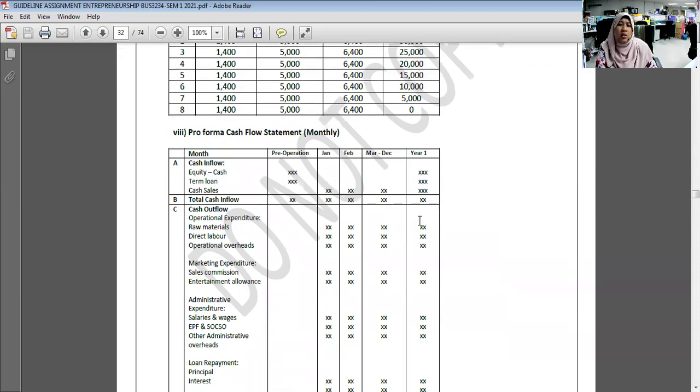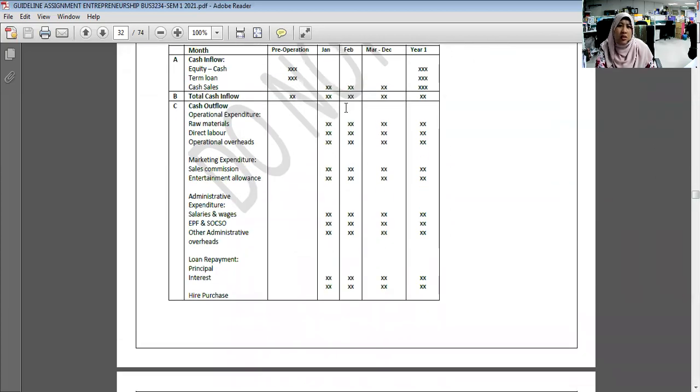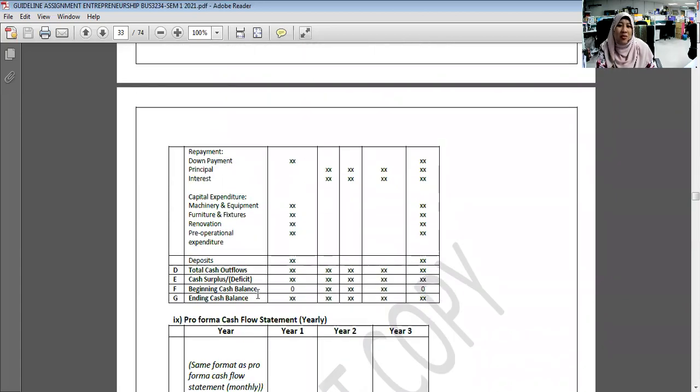So this is a pro forma cash flow statement for monthly. Okay, monthly. Some ask me, madam, should we do from January to December? My answer is the amount will be the same. Okay, but it will have the additional on the part of the cash in the total cash inflow. So how you get the total cash inflow, after you get the ending cash balance here, you will bring forward.